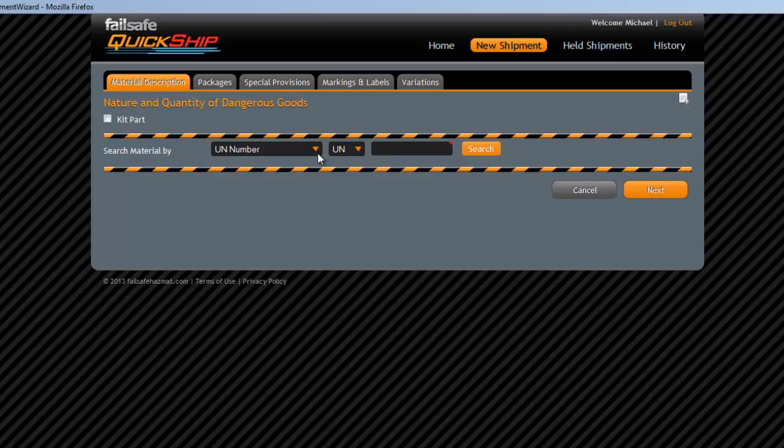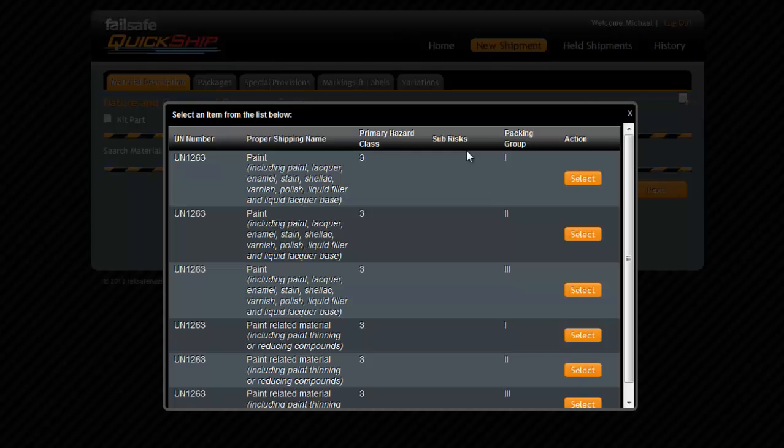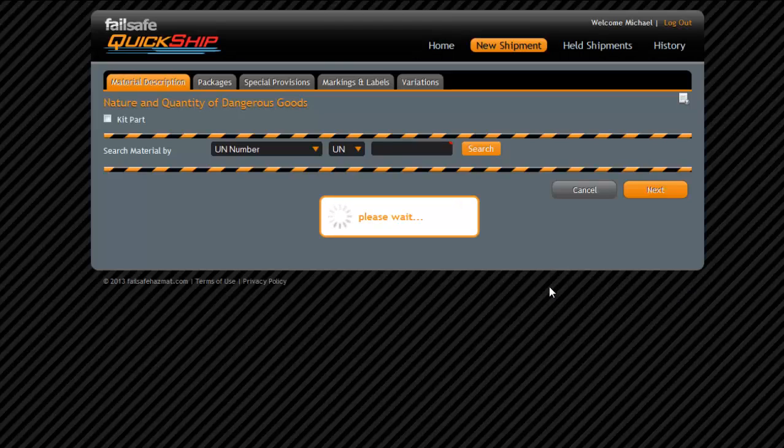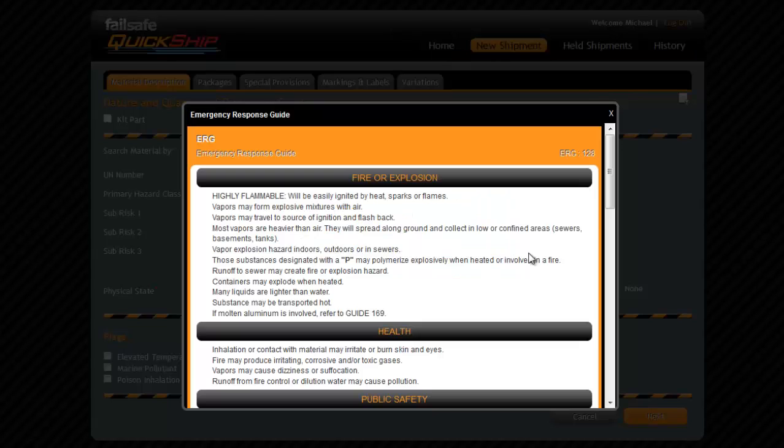You can search for your hazardous material by UN number or proper shipping name. If there are multiple shipping names or packing groups, you'll need to select the one that is correct for your shipment. Depending on the mode of transport for your shipment, refer to your 49 CFR, IATA, or IMDG for this part-specific information. Based on your selection, QuickShip populates all information about the chosen material, such as hazard class, inhalation zone, and even the ERG.